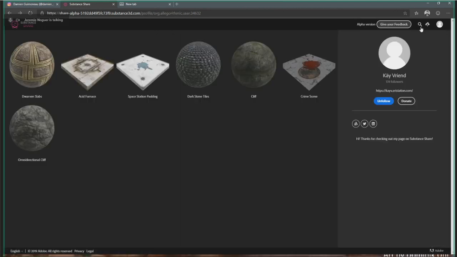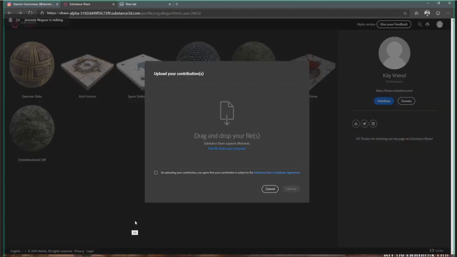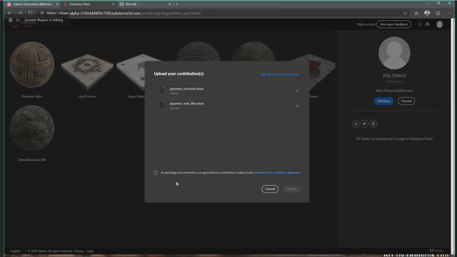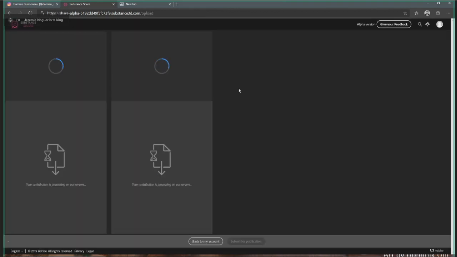We also made the upload much easier than it was before. That means you can now upload multiple assets at the same time. And when you upload these assets, we will process them on the cloud and make sure that they're compliant, that they work great, and we'll also generate thumbnails for you. So all that tedious work that was necessary before for uploading assets on Substance Share will now be done for you.